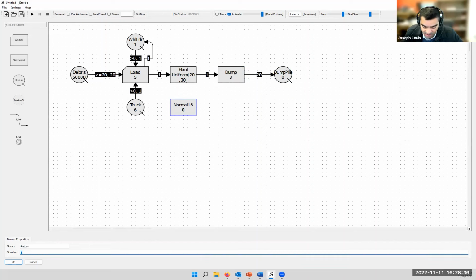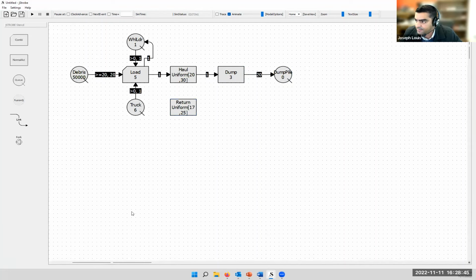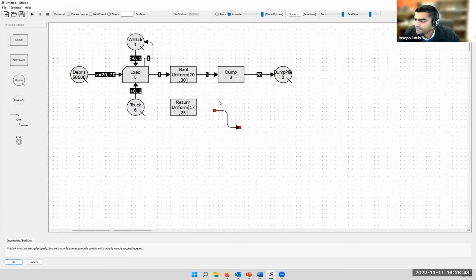Finally, we have our return activity, and let's just assume that that takes a little less than hauling, about 17 to 25 minutes on average. So our truck dumps the debris into this dump pile, and then it returns using the return activity. When it returns, it joins the queue again for trucks. So this is a very simple example.